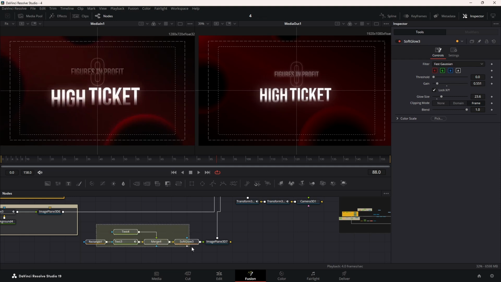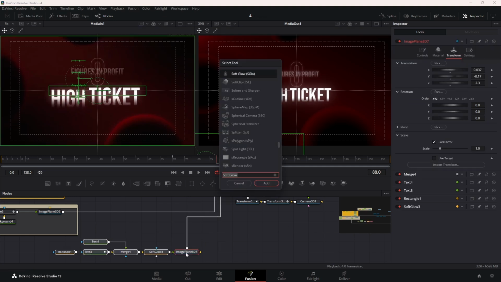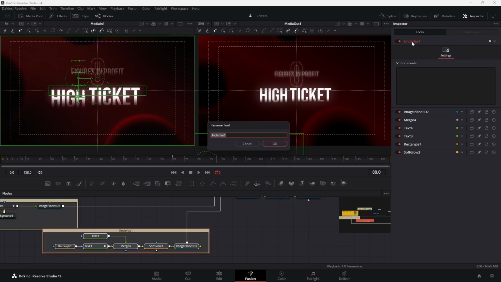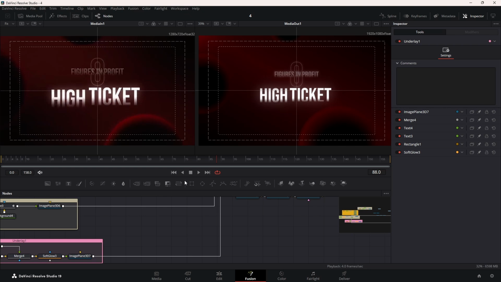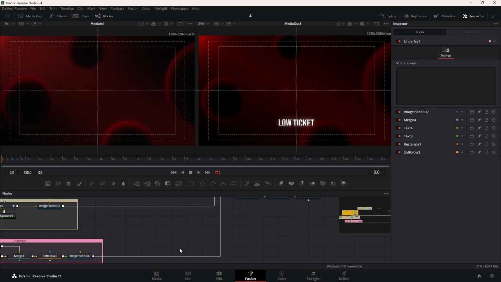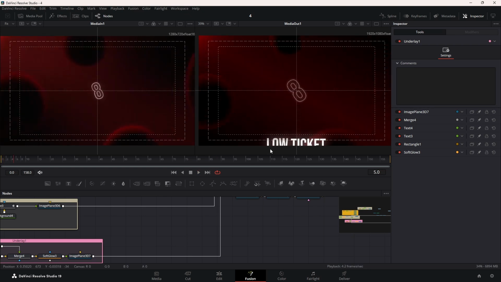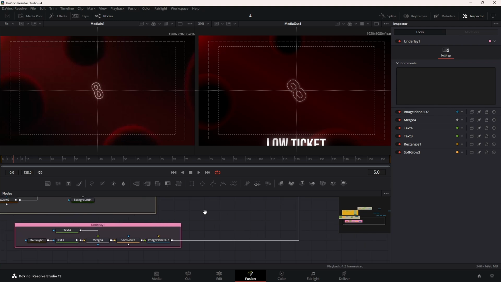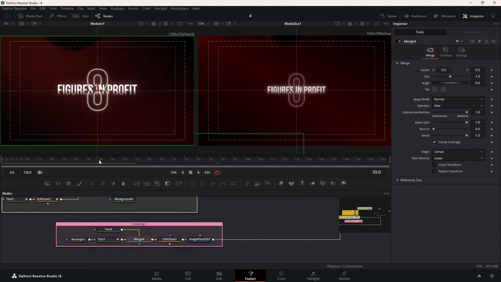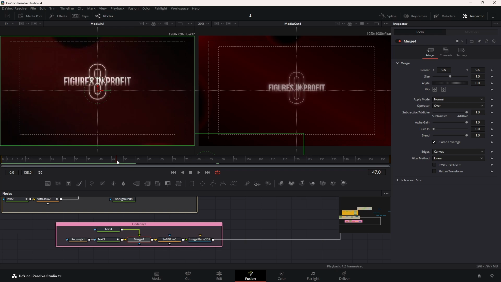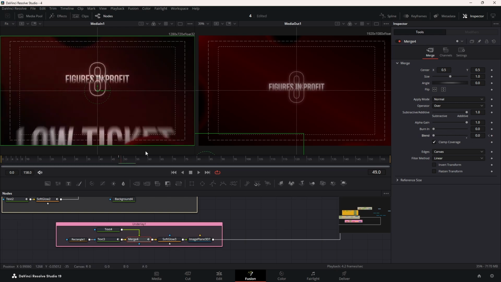When you're done, make sure to organize these nodes by adding an underlay as usual. Now, if we play the animation, we might notice the low, mid, high ticket words appear right from the start, and maybe we don't need that. So just select the 2D merge node for this text element before the Image Plane 3D, and animate its blend value to make it fade in when appropriate.